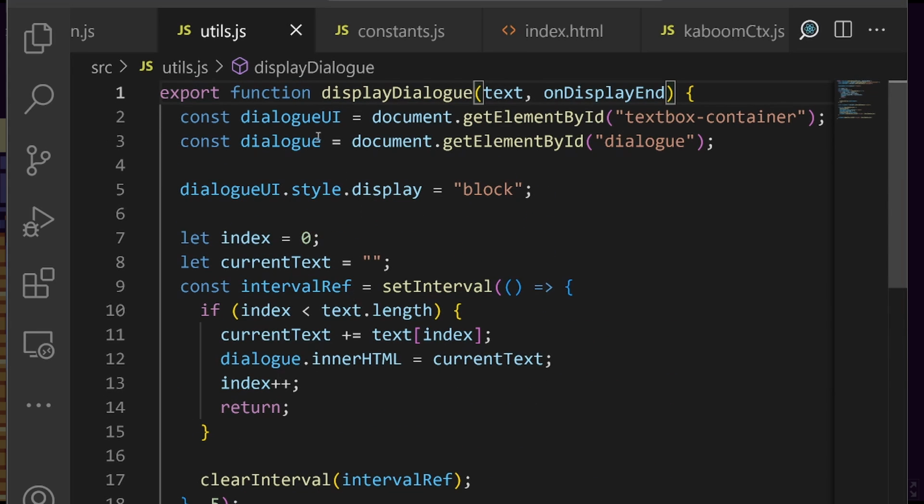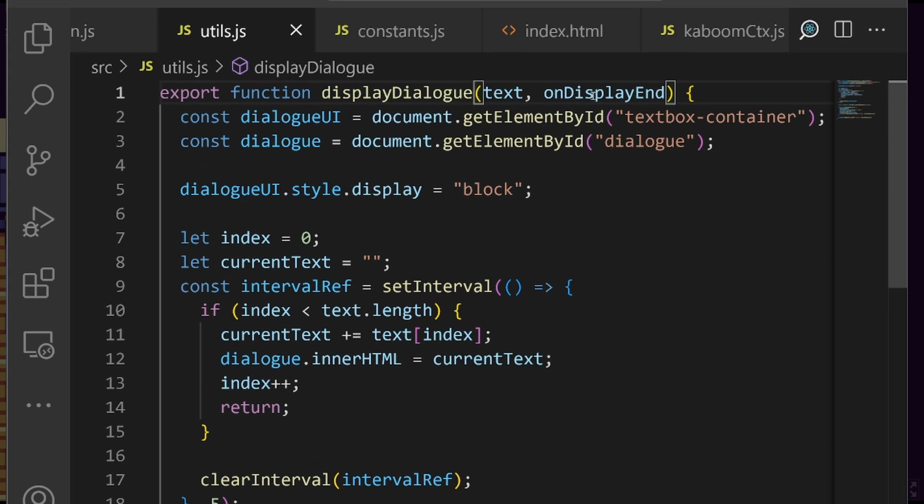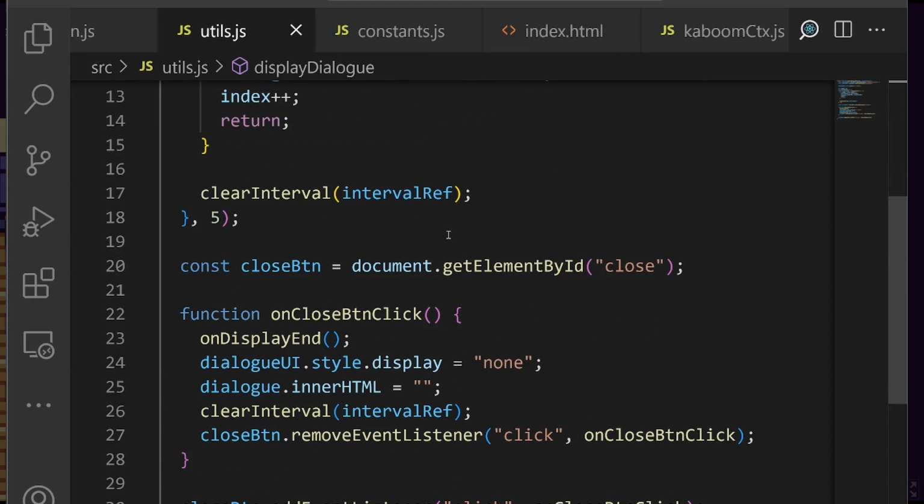And it doesn't make sense really. Why would you need the player to display the dialog? So that makes much more sense, and it's much more extensible. For example, if you want to do other behaviors when the display is over, ends.